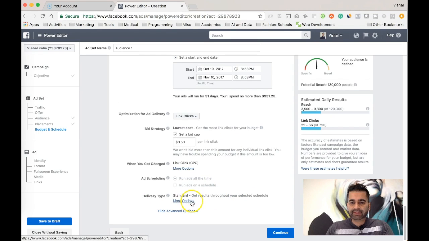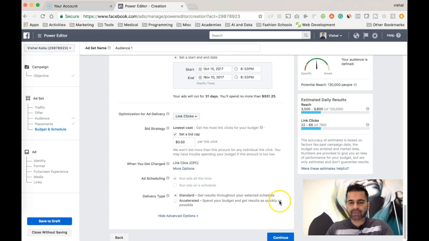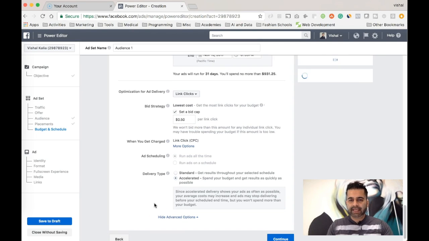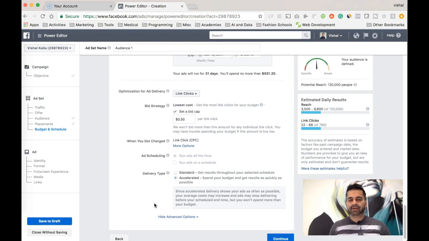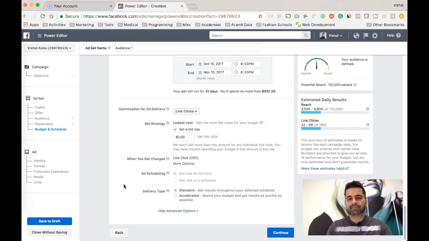For delivery options, I want the standard option, which is get results throughout your selected schedule. Accelerated means if you are crunched on time, Facebook will start delivering your ads as much as possible with the lowest cost to get you the maximum number of clicks. A lot of times you can spend your budget, let's say you have $1,000, instead of spending it in 31 days, sometimes in less than 4 days. For the first time, I think this is a very advanced option. If you know exactly what your audience is, how much money you're willing to spend, and the LTV value for your customer, then I would look into this. But by default, I will leave it on standard, because you don't want to come back and find that all of your budget is spent in a week when you were expecting to spend it in a month.